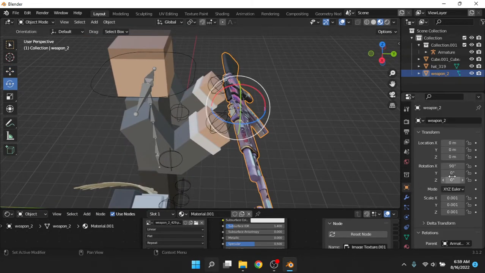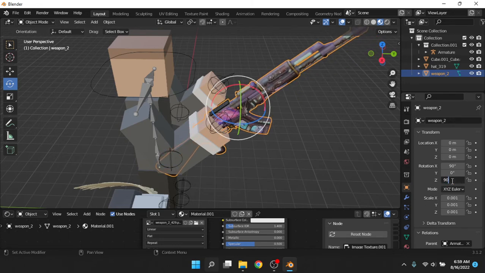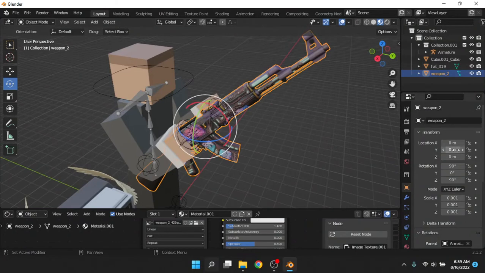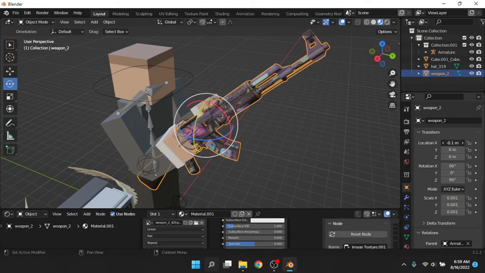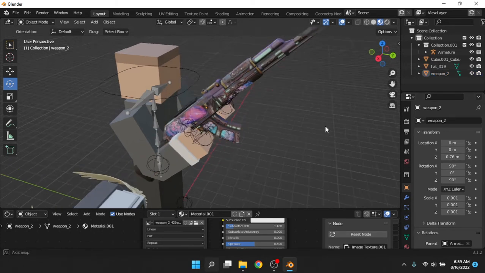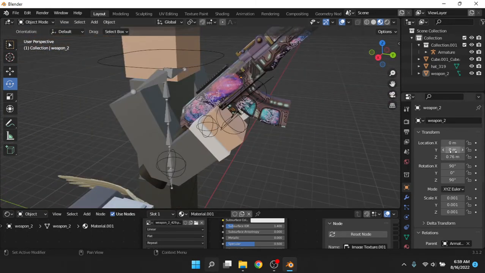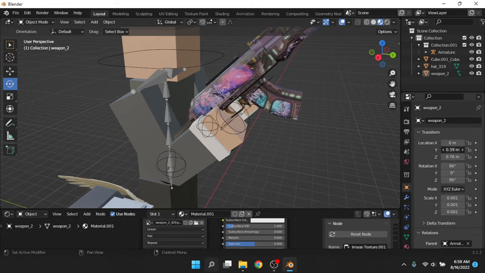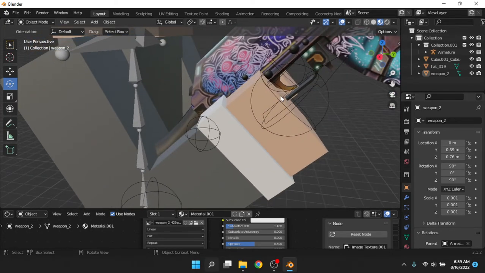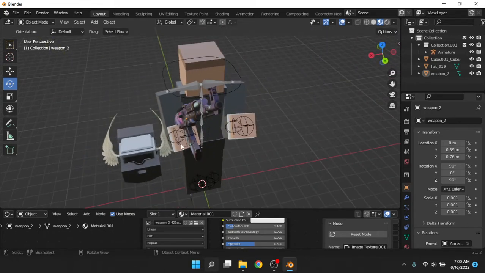Alright, now to make this weapon look proper, I'm going to go on to object properties. I'm going to rotate this in the Z axis up till 90. Then I'm going to increase the location Z just a bit, and then I'm going to use the Y to make it so that the trigger goes right below the hand. Okay, so now I have that figured out.